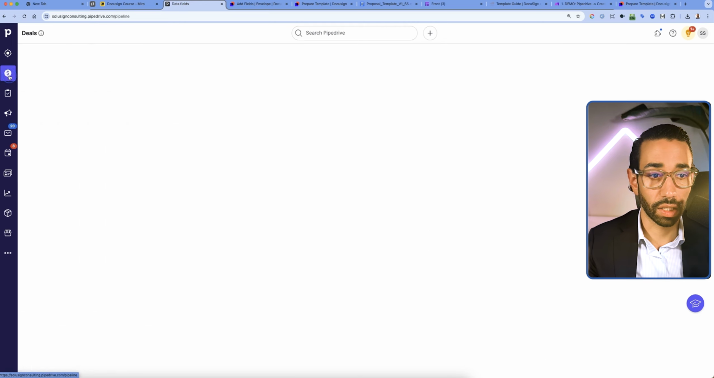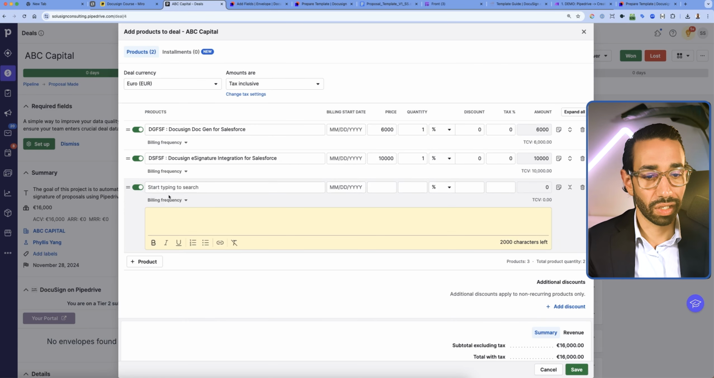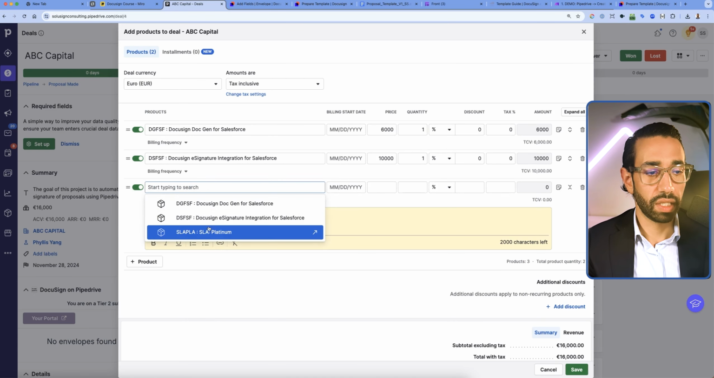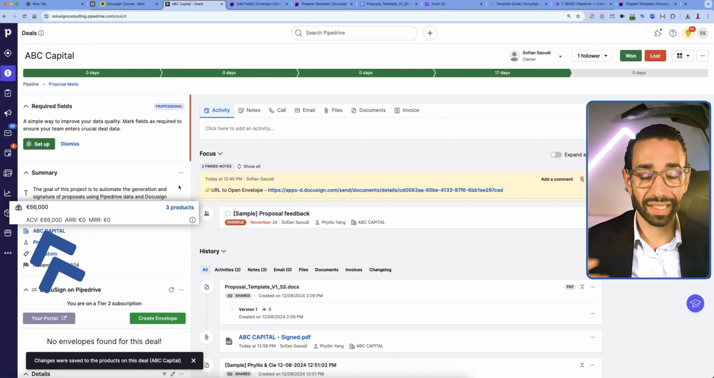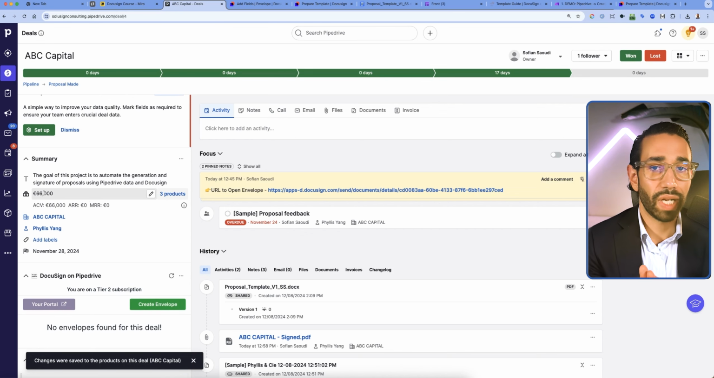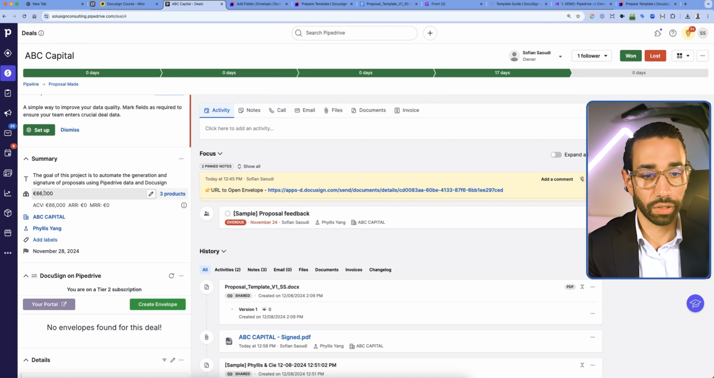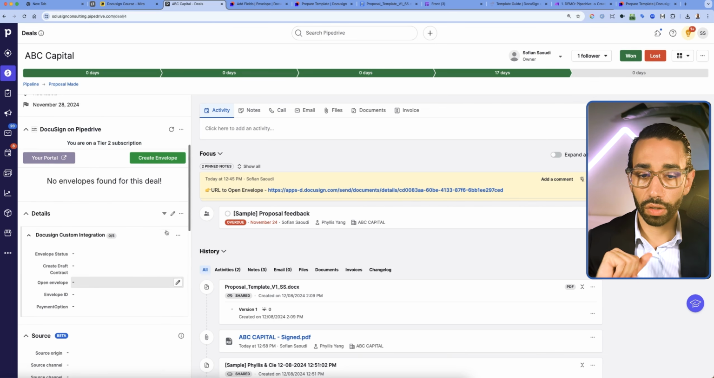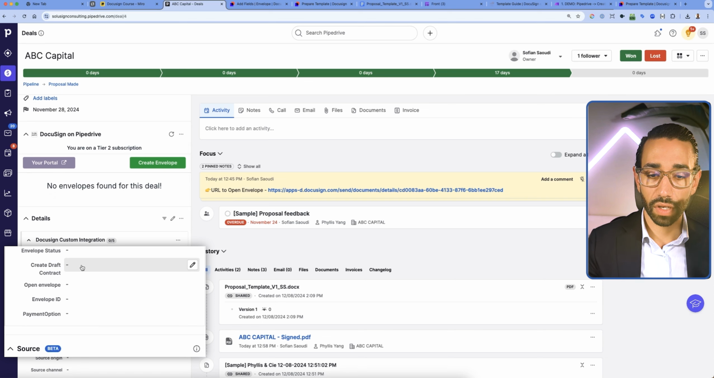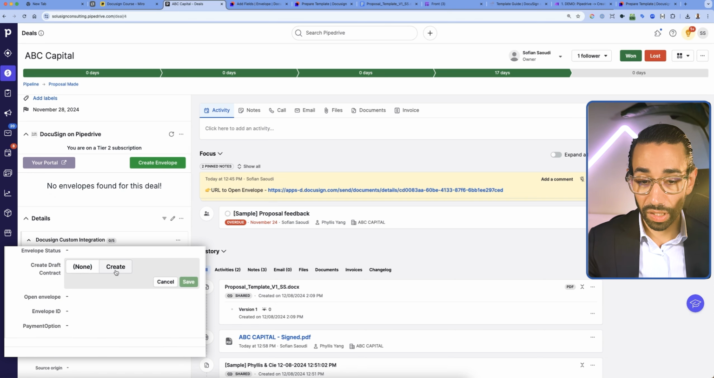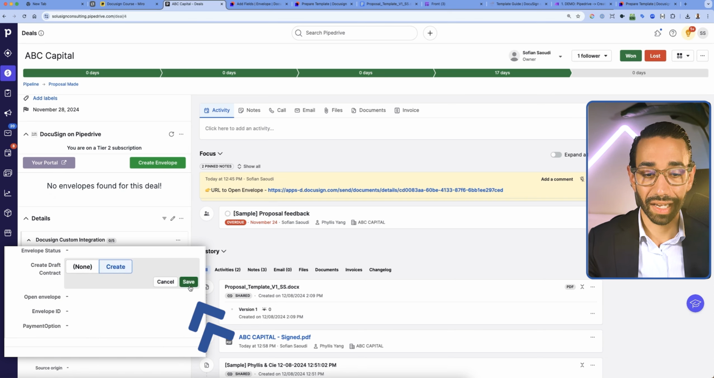So let's go back to our deal. Let's just say that we're going to add another product, this SLA, and this is going to be $50,000. We're going to save this. So this is now $66,000. We don't want to have to create any documents manually, right? And so now I just go to my Docusign custom integration, and then in my create draft envelope, I'm simply going to click on create and click save.